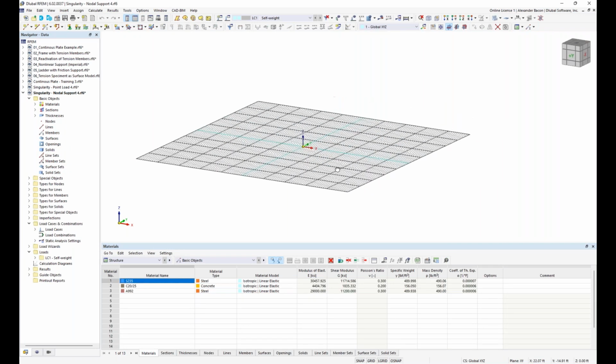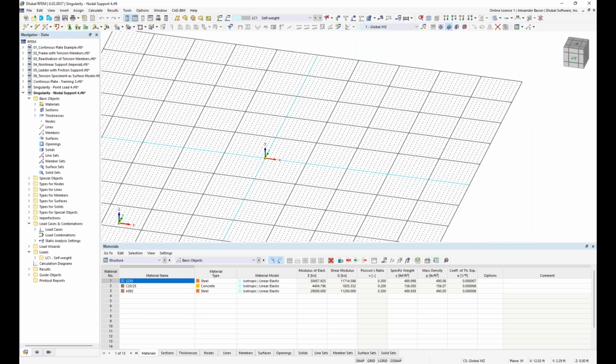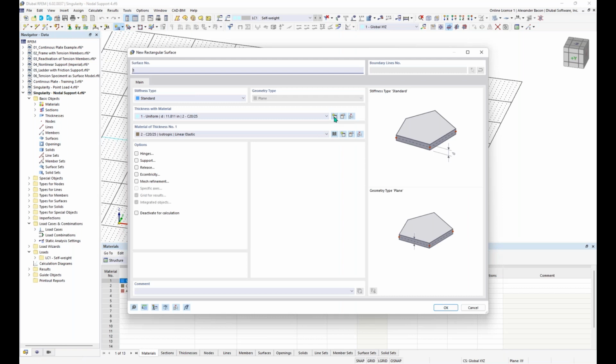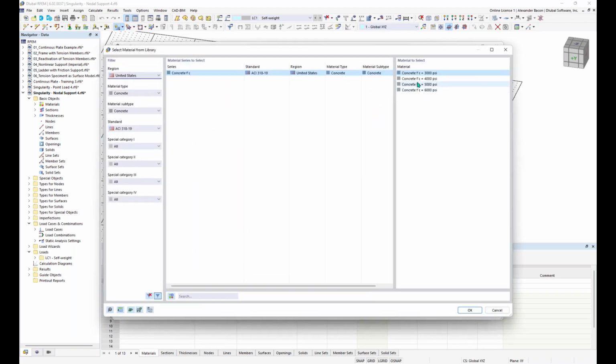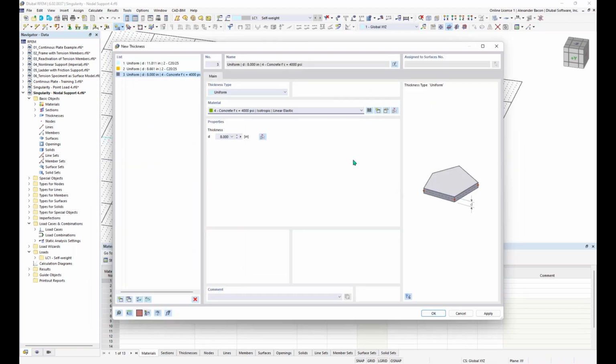And now again, similar to the other model, we want to just create our 4 surfaces again. So I'm going to go up here to new rectangular surface, and you can see some of my previous thicknesses have carried over, but I'm going to create a new thickness again by clicking on this button. And then the material, again, I'm just going to choose concrete 4000 PSI.